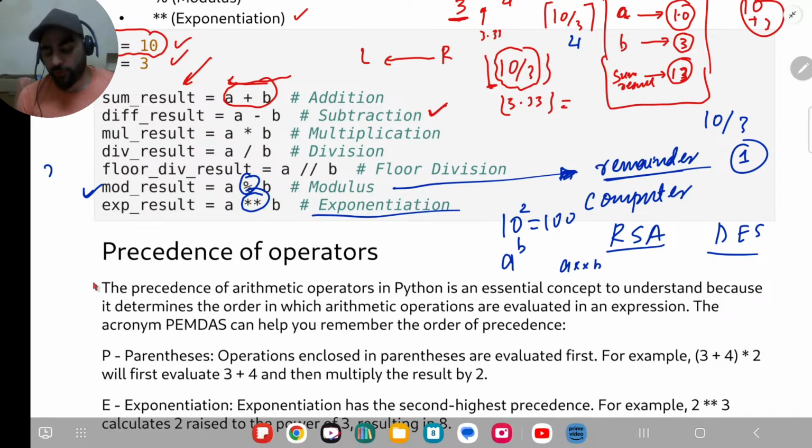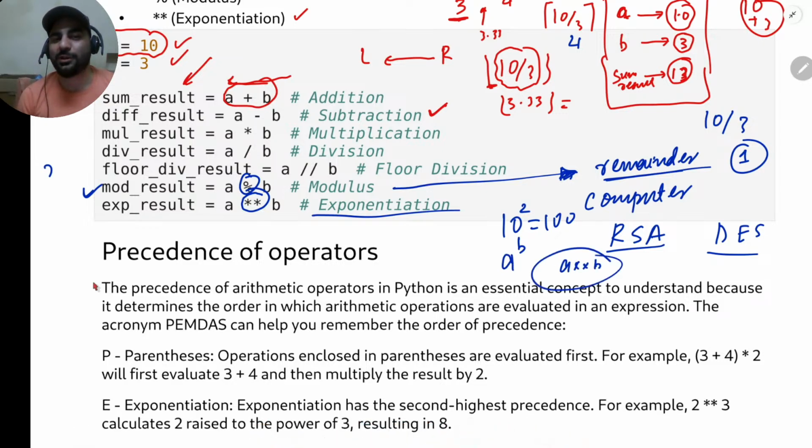You can also use this in Google, because Google's calculator is built on Python. Let me show it. I'll just open Google and I'll type 2 star star 3. So it should give me the result 8, because it's 2 raised to power 3. You can just print it. Did you see it?